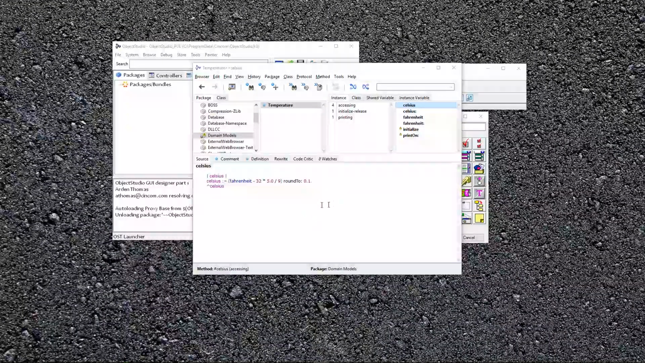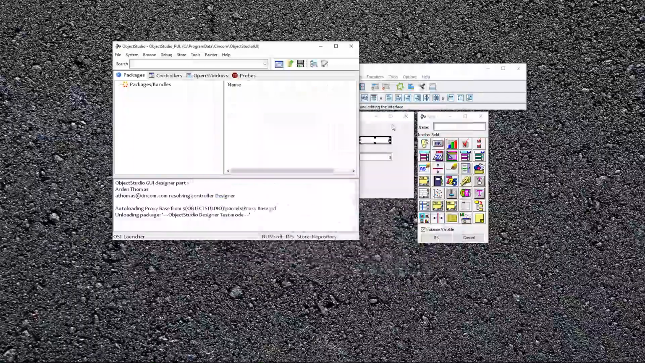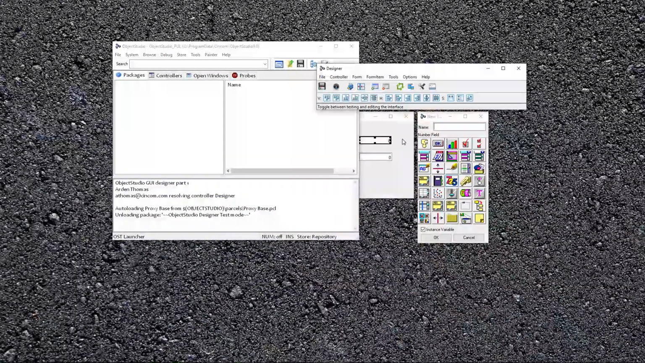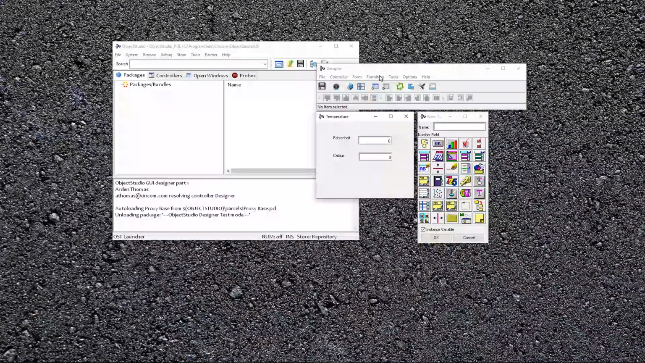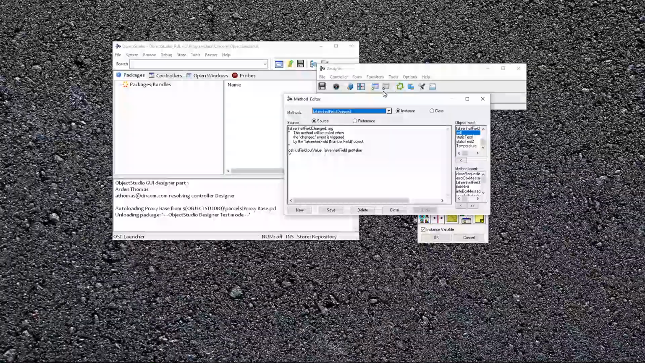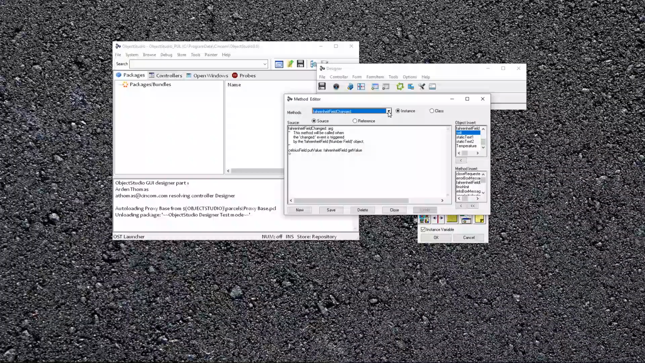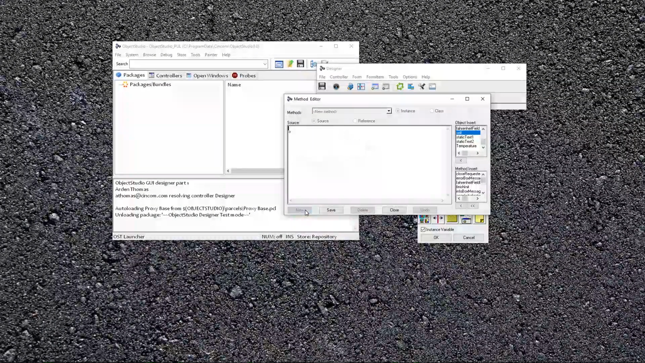So we are going to use this. How might we use it? Well, let's go back here. Let's go to Tools, Methods. I want to write a new method to use that domain model. So let me click on New.